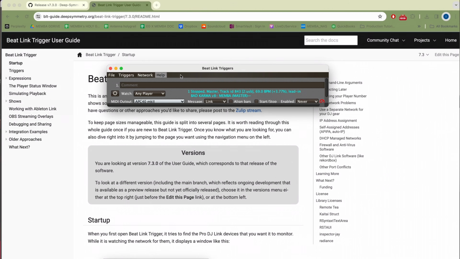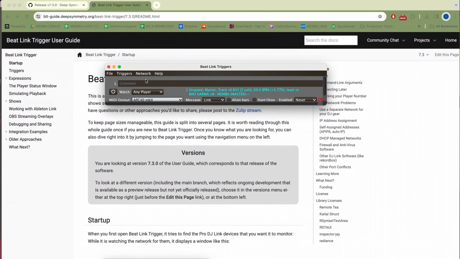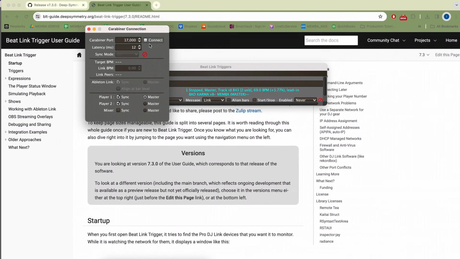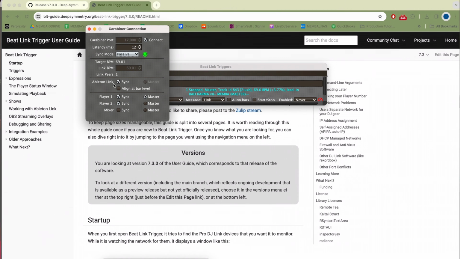All right, so step 3 is open up the Beatlink software, which will look like this. And what you need to do is select message type is link, and then click on the network dropdown and select the Ableton Link setting, and then tick sync mode on, choose passive mode, and then click Ableton Link sync.